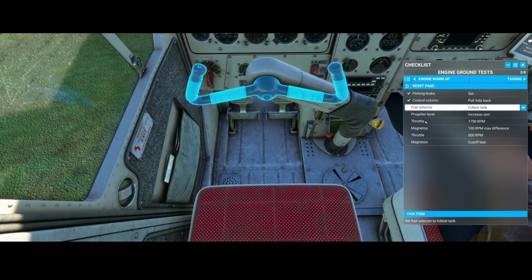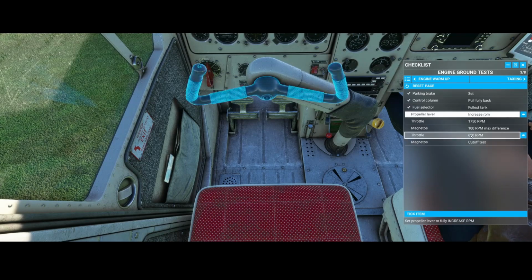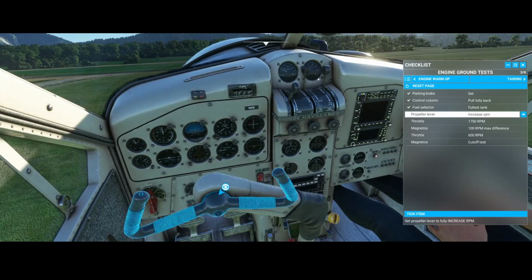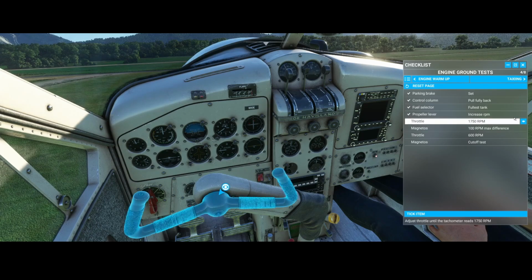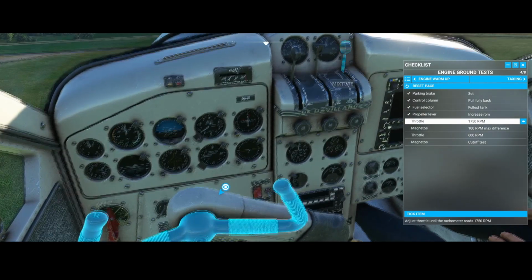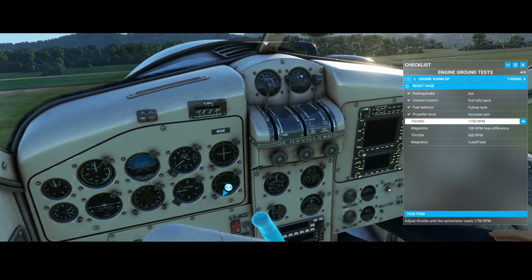And then the fuel selector, well, we will leave it in the center because this is still the fullest tank. And then we're going to increase the propeller lever, right? The propeller lever was already here, but was already set to increase RPM, which is good. Then it says, okay, increase the RPMs to 1750 RPM. As you can see, it's a little bit more. So we're now at 1500. You need to keep an eye on this one, right? Which is on this side. So now it's 1800. So let's decrease it a bit.